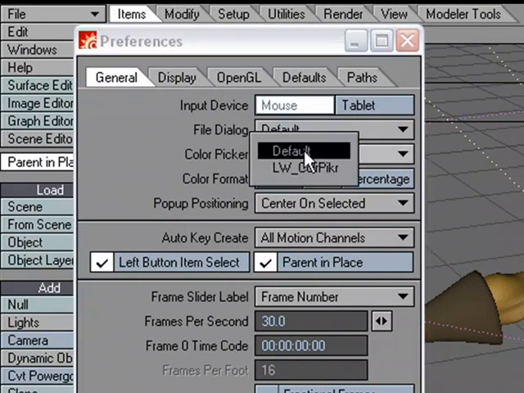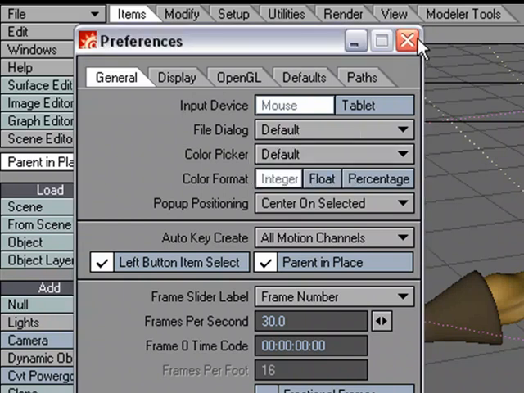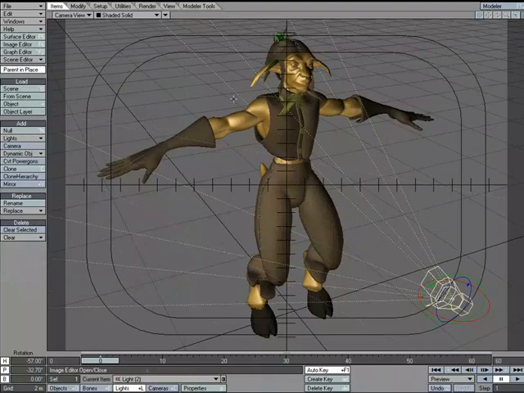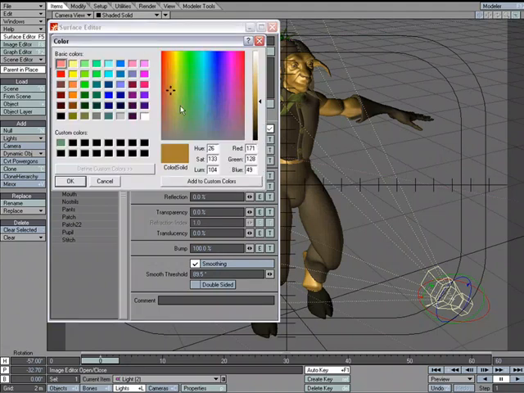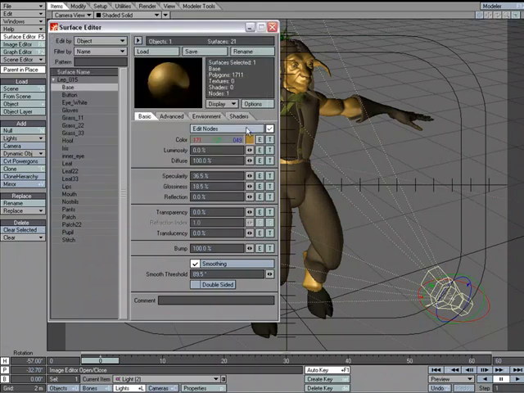So this is where you'll change it from default to LightWave color picker. Okay, I'll set it back to default. And that's just a quick look at color selection. And again, it works the same way in Modeler. Just remember that you can adjust the RGB values here. You can right click to get the hue saturation value, right click to get back to RGB, and you can use the various color selection requesters that you choose, either the default or the LightWave color picker.